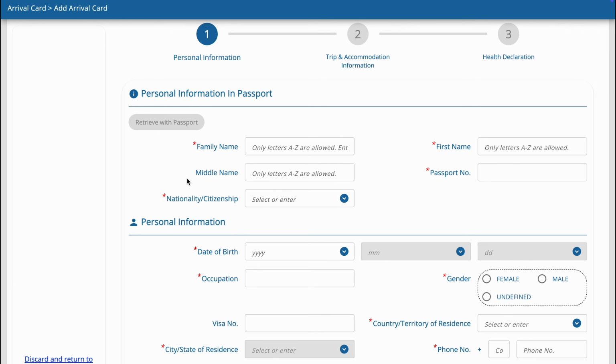A personal information page will open. Here, you must fill in the data exactly as it appears in your passport. First, enter your family name, then add your first name. If you have a middle name, add it, otherwise leave that field blank. Next is nationality. Just type the first letter or 2 of your nationality, and it will appear in the list. For this example, I will choose Canada.